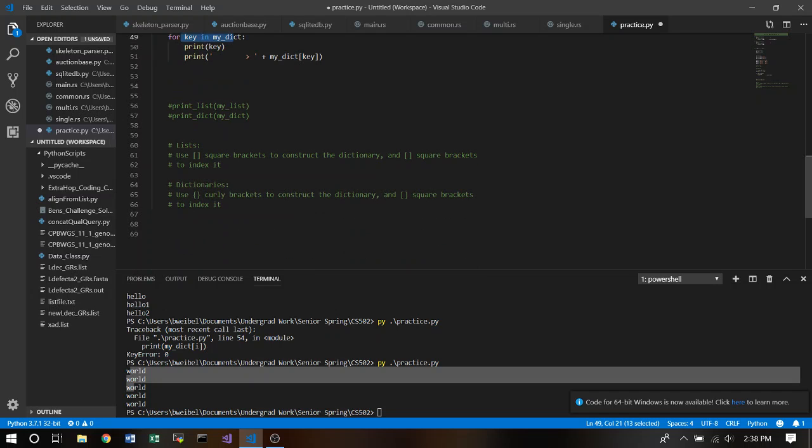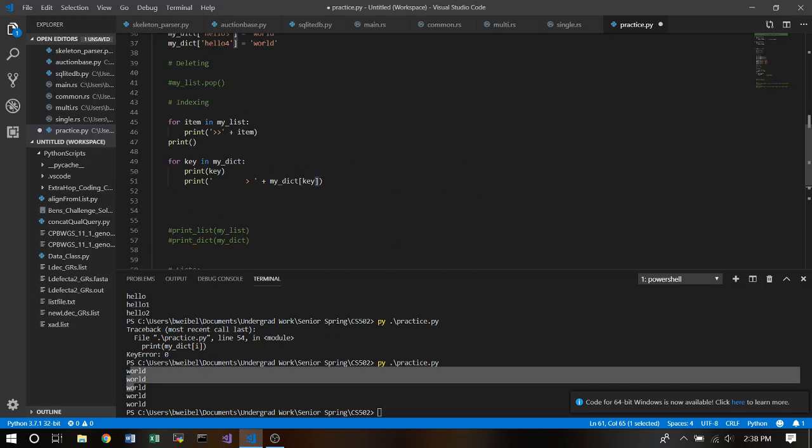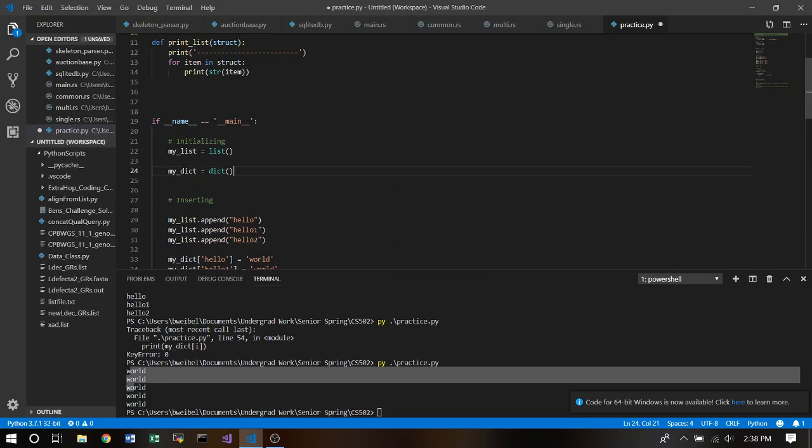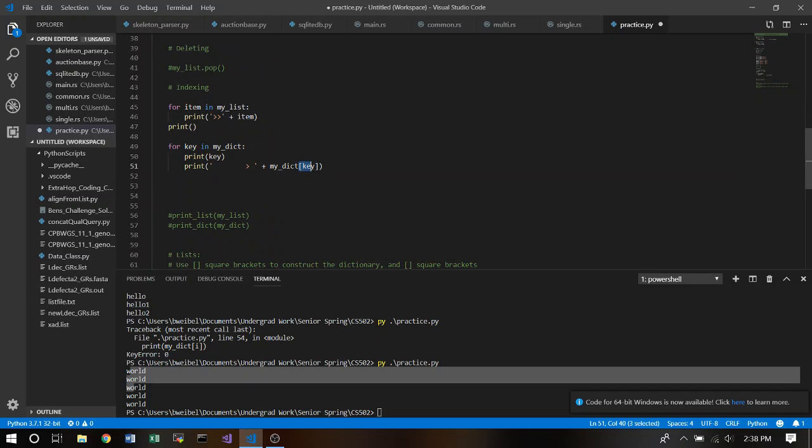Like I said, square brackets construct a dictionary, or sorry, construct a list, and you index with square brackets as well. Dictionaries use curly brackets to instantiate like we did here, but you also use square brackets to index through like I've shown you here.